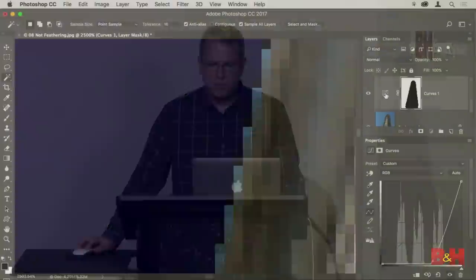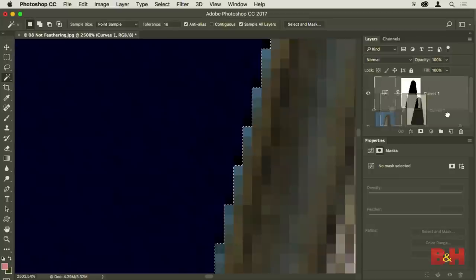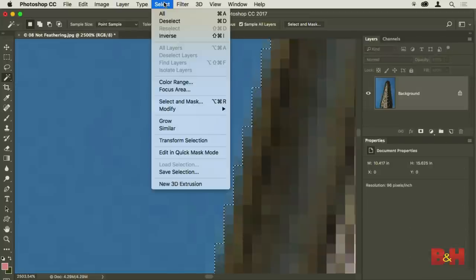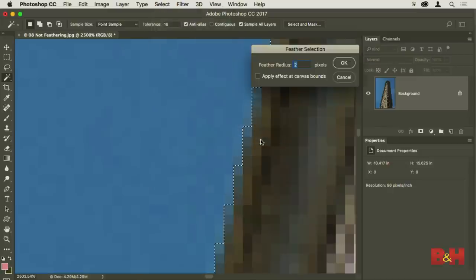And so instead, I need to apply a degree of feathering. So let's go ahead and reload that selection and get rid of my adjustment. I can go to the Select menu and then choose Modify, followed by Feather. And then I get to pick a number. Any number. Five? No, wait, four. Maybe three. Could be six. Might even be two.